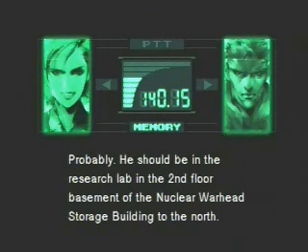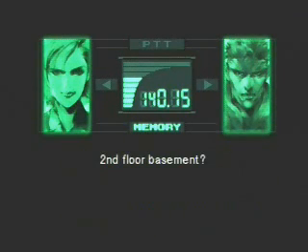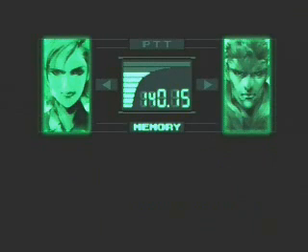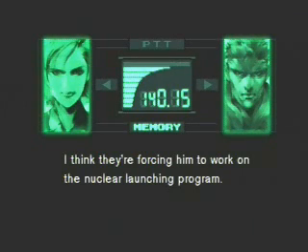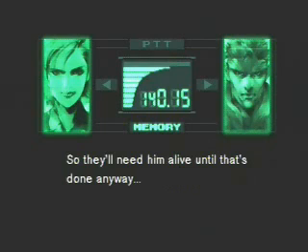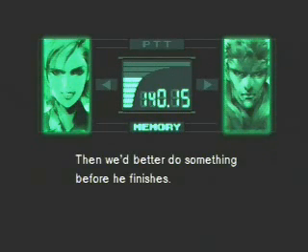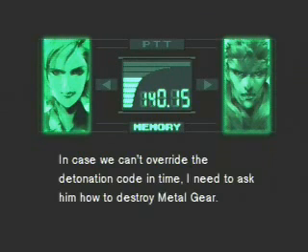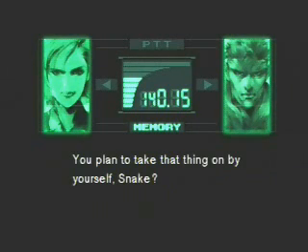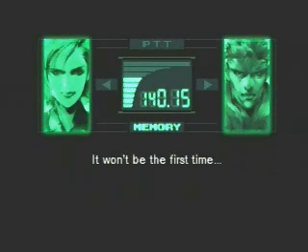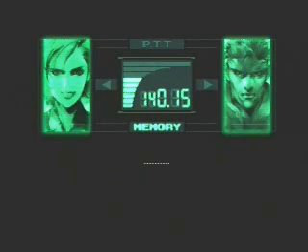He should be in the research lab in the second-floor basement of the nuclear warhead storage building to the north. Second-floor basement? Yeah, that's where his lab is. I think they're forcing him to work on the nuclear launching program. So they'll need him alive until that's done anyway. Then we better do something before he finishes. You're right. In case we can't override the detonation code in time, I need to ask him how to destroy Metal Gear. You plan to take that thing on by yourself, Snake? It won't be the first time.